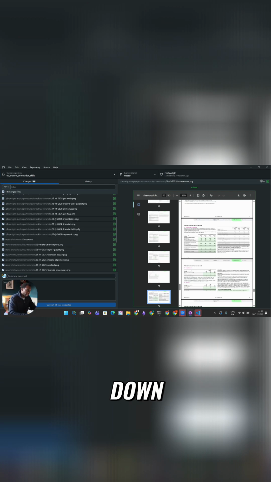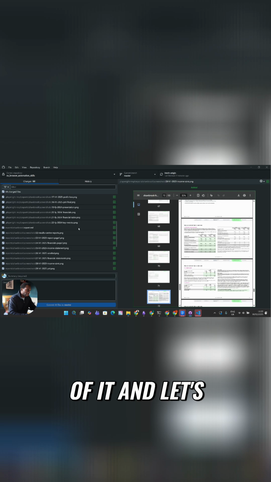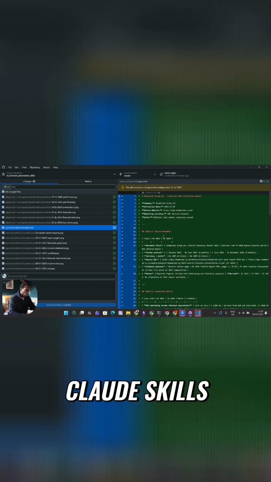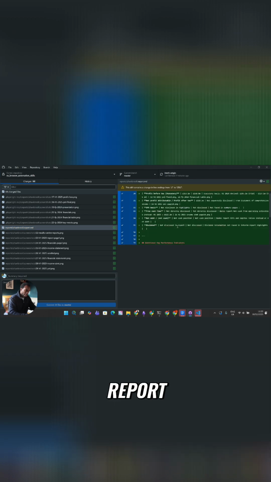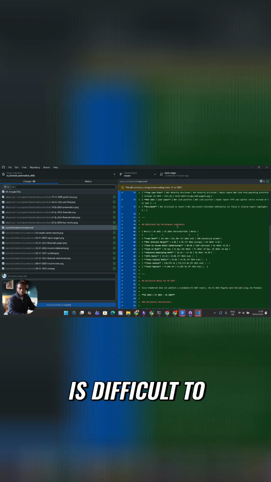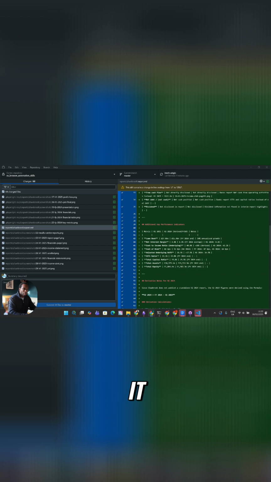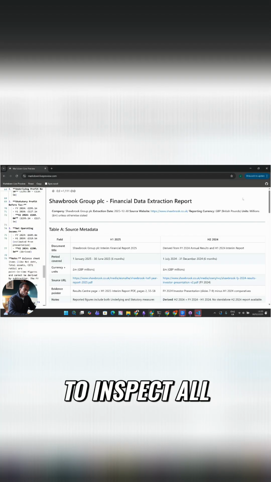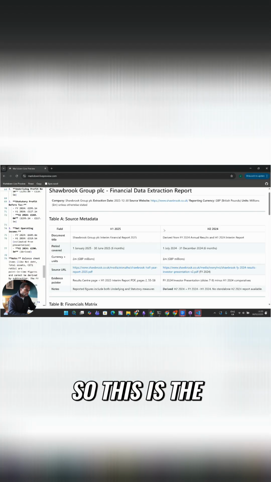But let's get down to the actual business of it and let's see the markdown report that the agent created in the end. And this was on the guidance of our Claude skills. So you can see here, we have the report in markdown, and I appreciate this is difficult to read. I have rendered it and I'm going to pull the rendered version back so you can see it for yourselves. And this will all be available in the GitHub repo. So you'll be able to inspect all of these screenshots.